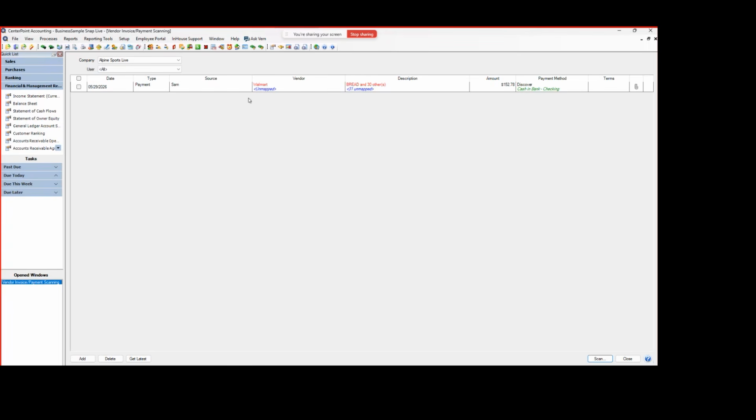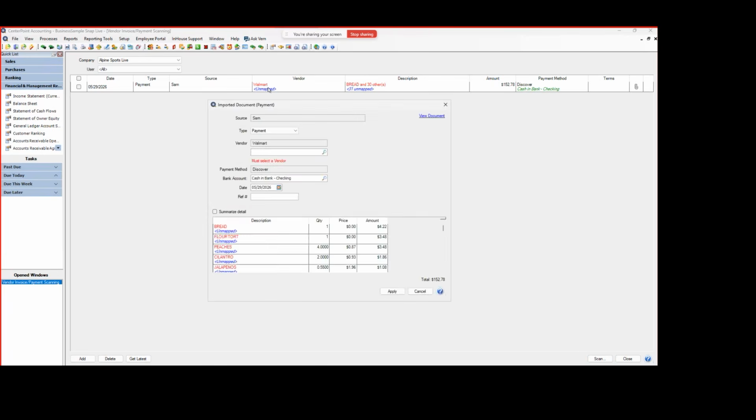So you can see it brought in my Walmart for my bread and 30 other items. And it is in red here because I have not brought in an invoice for this vendor before, so it doesn't know how I want to map it. Just double click on the row to add any of the details. So this came in as a payment because I scanned a receipt, but if it should have been an invoice, I can switch it at this point.